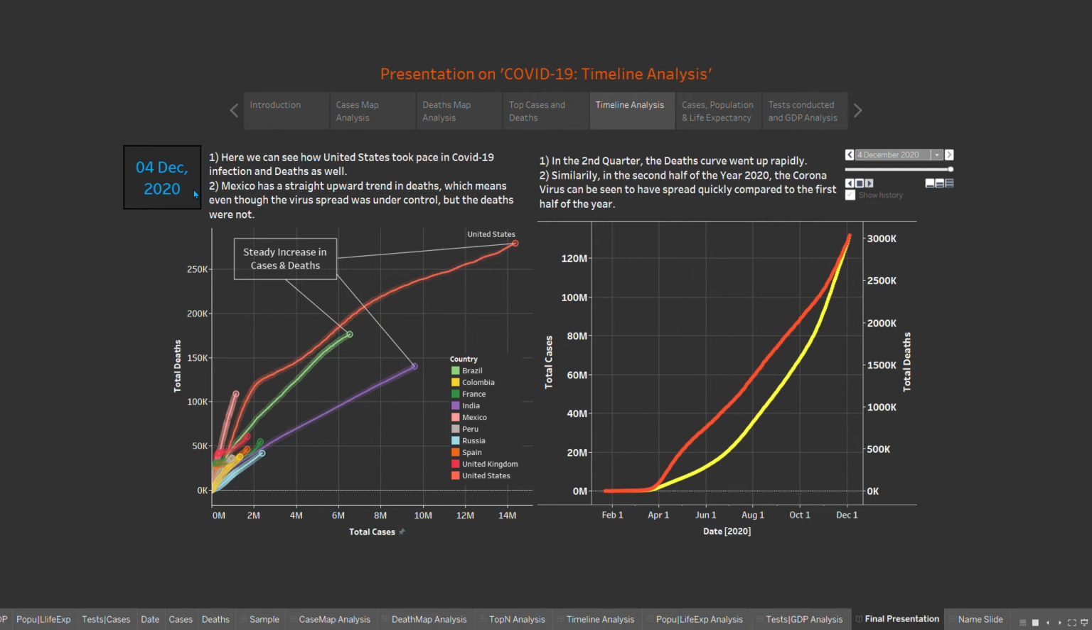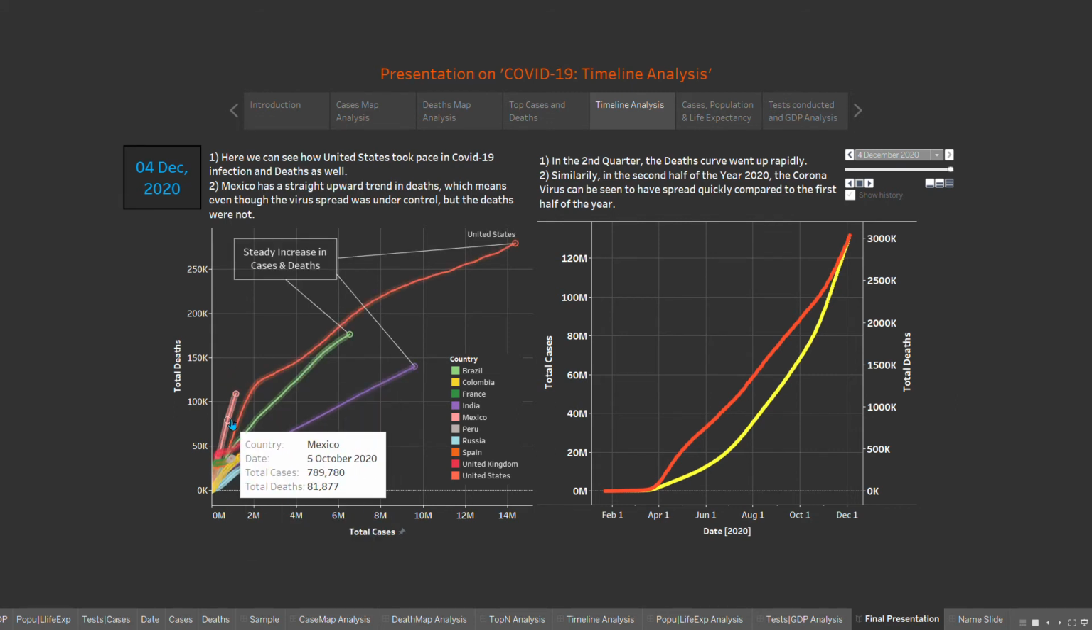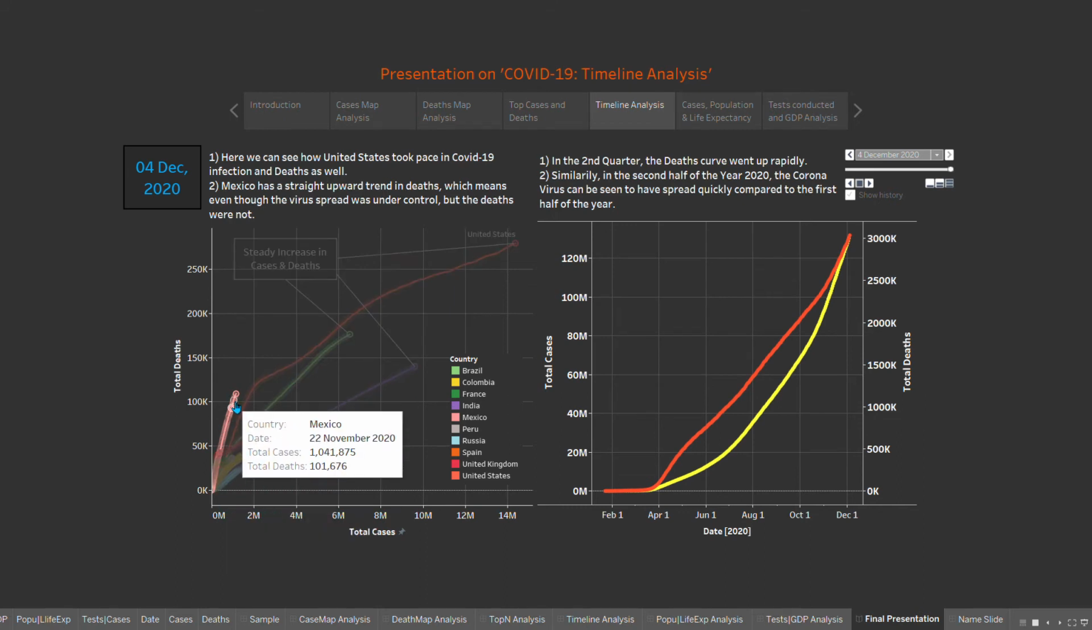On the 4th of December, United States has made it to 14 point some figure, and the deaths are 278,000. We can also check out more behavior of other countries like Mexico. The cases were somewhere around 1 million. In Mexico the case count is 1.1 million, and the deaths went upward quickly compared to the cases.